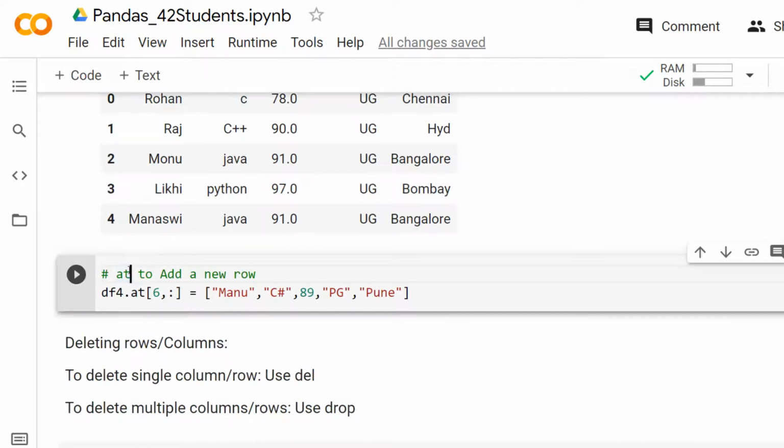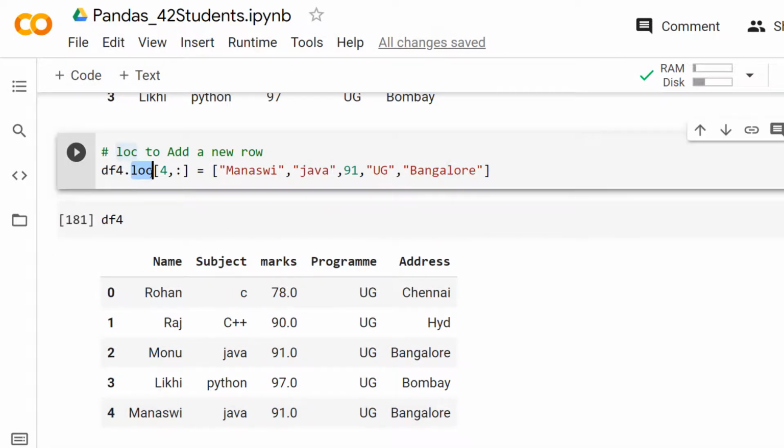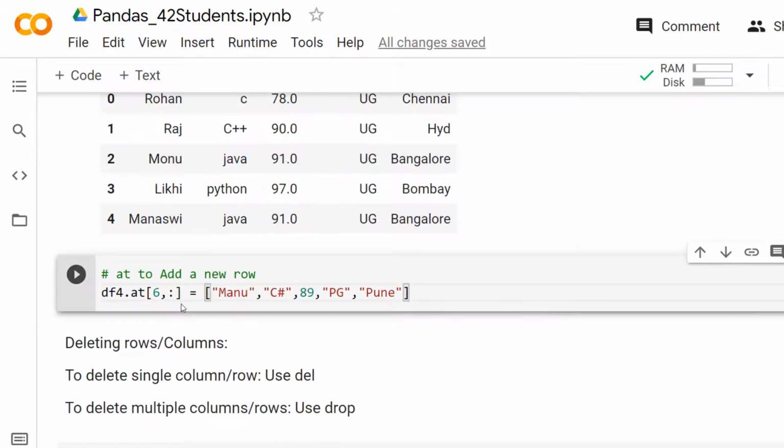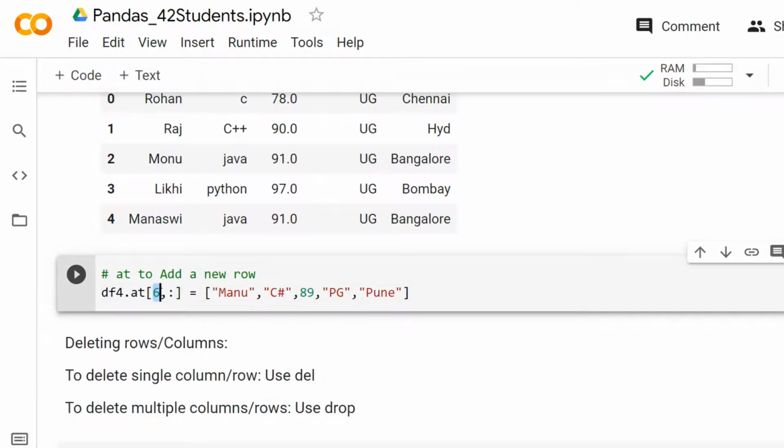And you can even use the at attribute to add a new row. Similarly, in the same manner as you used the location attribute, you can use the at attribute, except that you are using at this time. Now I would like to add the new row with the index 6.